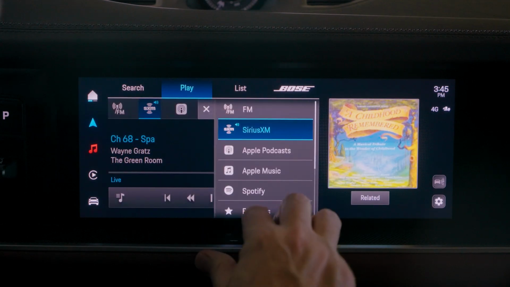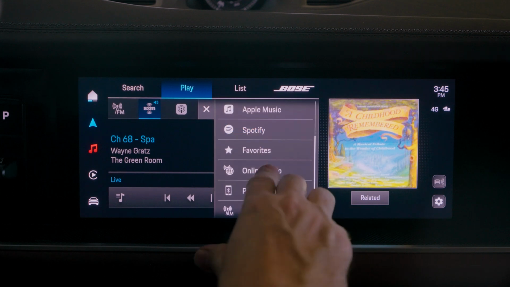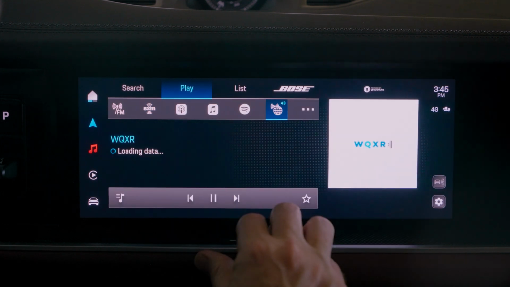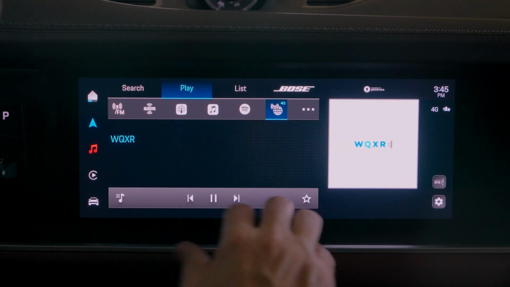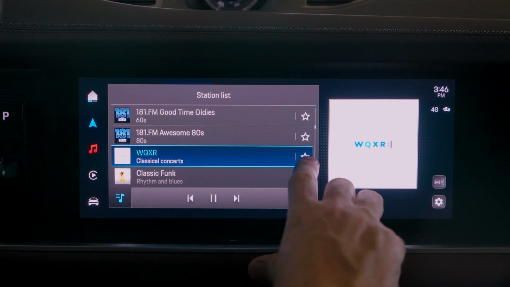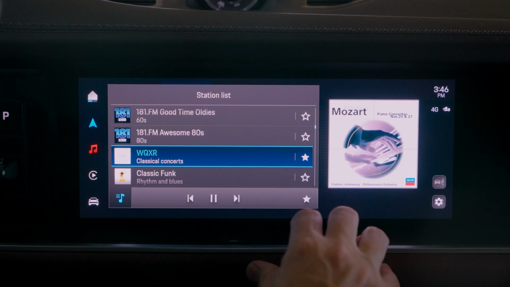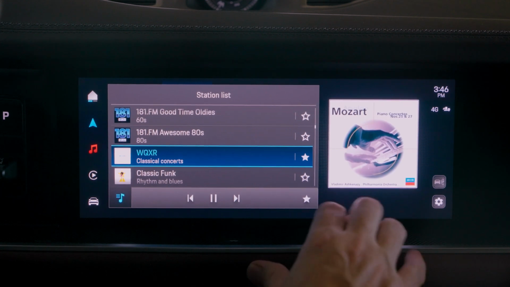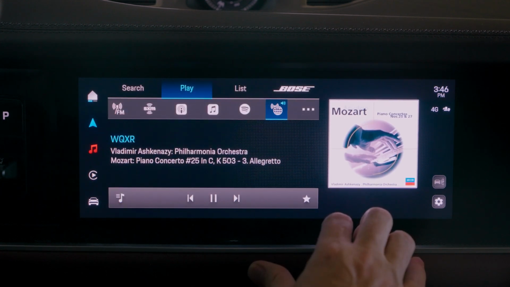Now let's select another favorite from a different media source. In this case, we'll use online radio. Go to List and select an online radio station by selecting the star. Click out to go back.